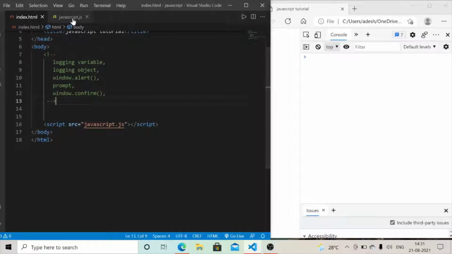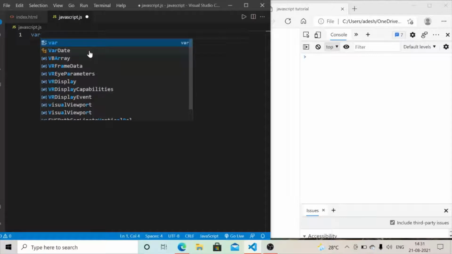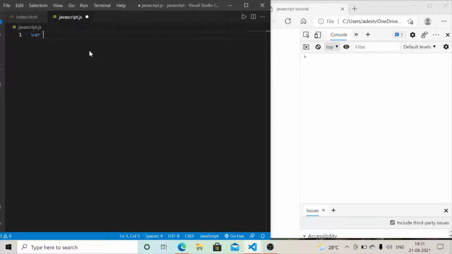The first one is logging variable. In JavaScript, for creating a variable, var is a keyword. With the help of the var keyword, you can create any variable. After writing var, you have to write your variable name. I write my variable name, boy, and inside boy I write Ramesh. It's a string.